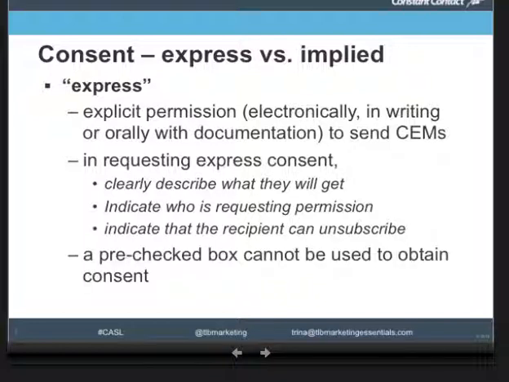And this is very important as well. A pre-checked box on a web form, a squeeze page, or a landing page cannot be used to obtain consent any longer. So before, this may have been considered explicit permission when we used that term, if someone had not unchecked the box. However, under the new laws, you cannot pre-check that box for your client. They have to actually take action and check that box themselves.